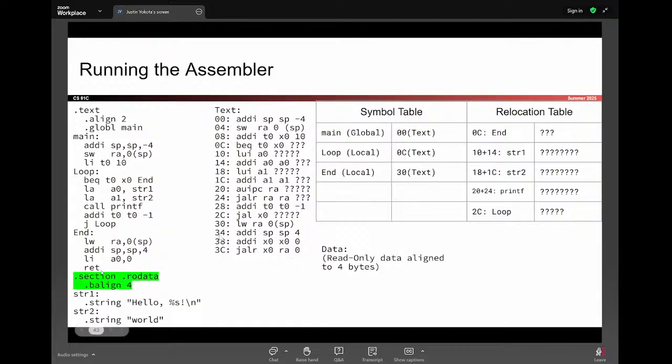At this point, we see section .rodata and align. That means that we're no longer writing in the text section, we're writing in the data section. And we're going to byte align to a 4-byte location. So str1, we find here, it's a string: Hello, comma, %s, exclamation point, \n. And we're going to store that in our symbol table, location 0 data. How many bytes does that string hold?